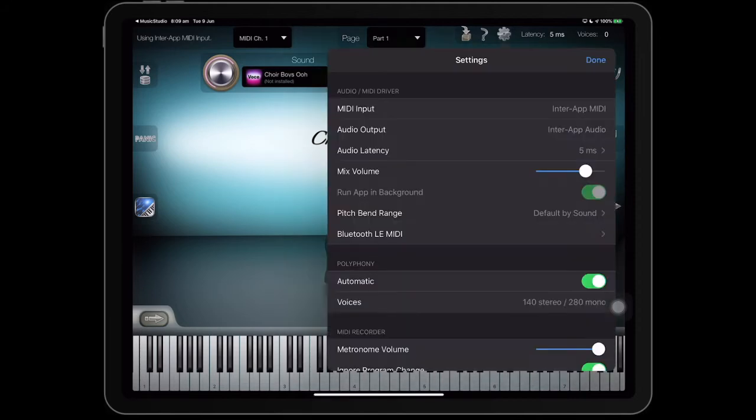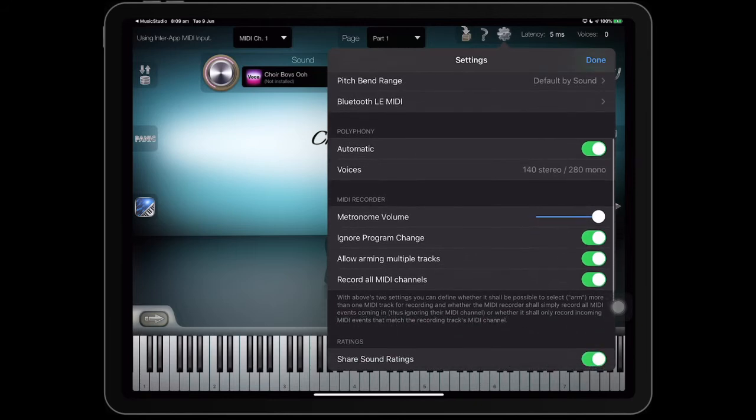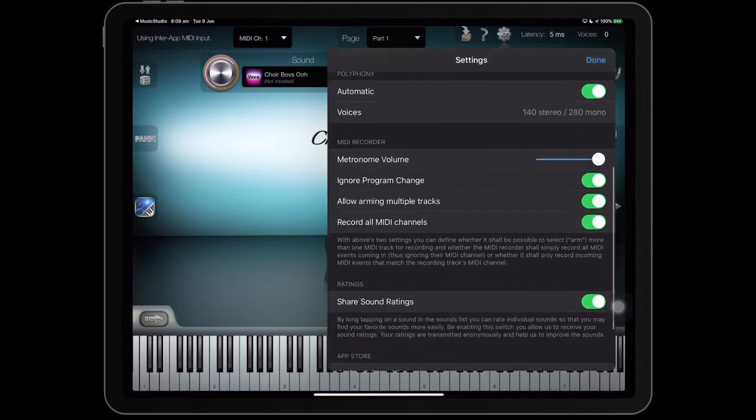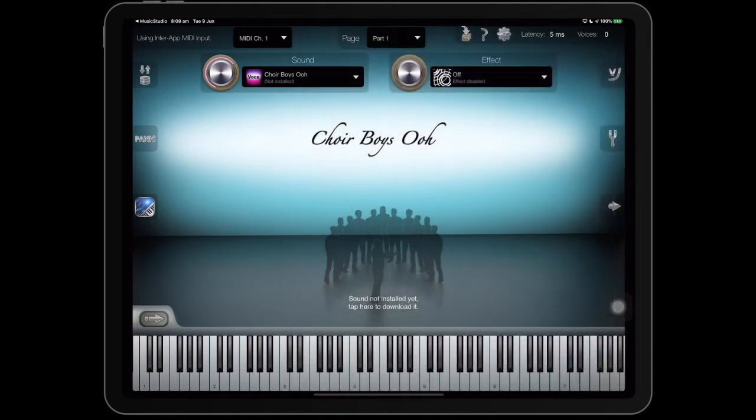You've got some settings here as well along the top. Your MIDI input, audio outputs, latency, your mix volume, pitch bend. You choose Bluetooth to connect MIDI as well. How many voices you want to run for polyphony. Metronome stuff. Pretty basic stuff in there.